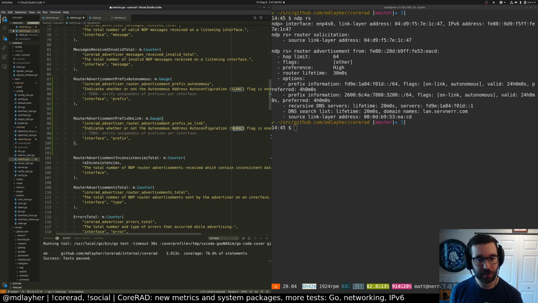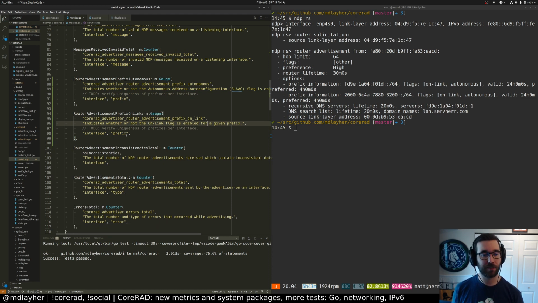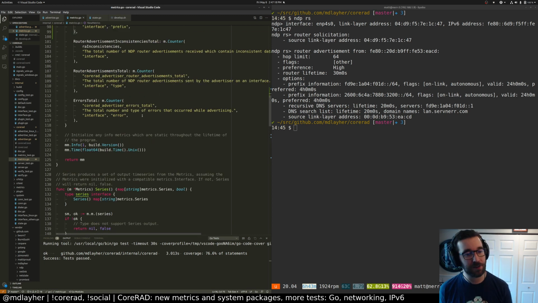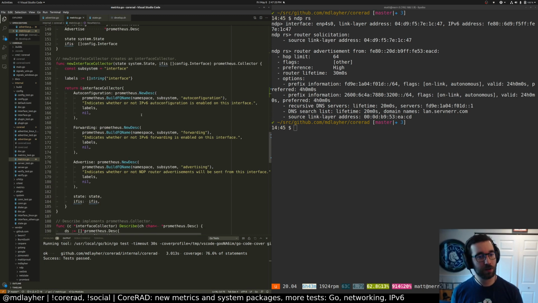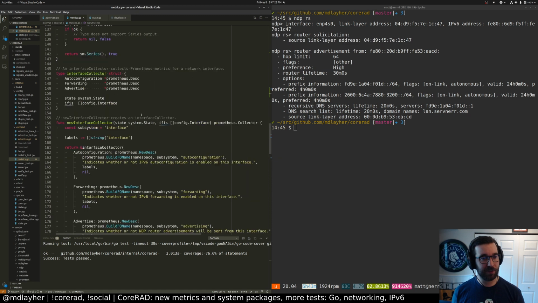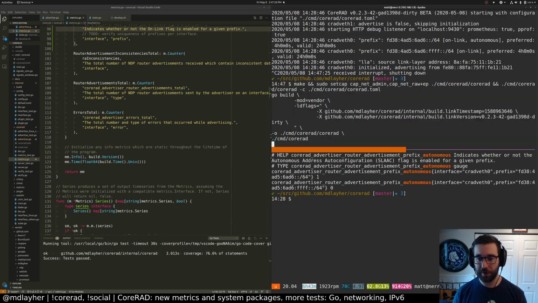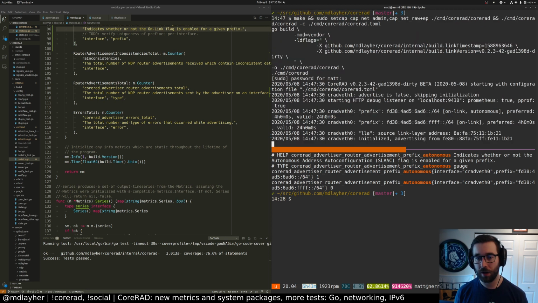Whether or not the on link flag is enabled for a given prefix. Yes, right. Does not need to be registered because my interface does that for me. That's nice. Is that it? I think that's it. So now we can make a new development build, do it again. Probably going to need the password entry again. Yep, let's do that.